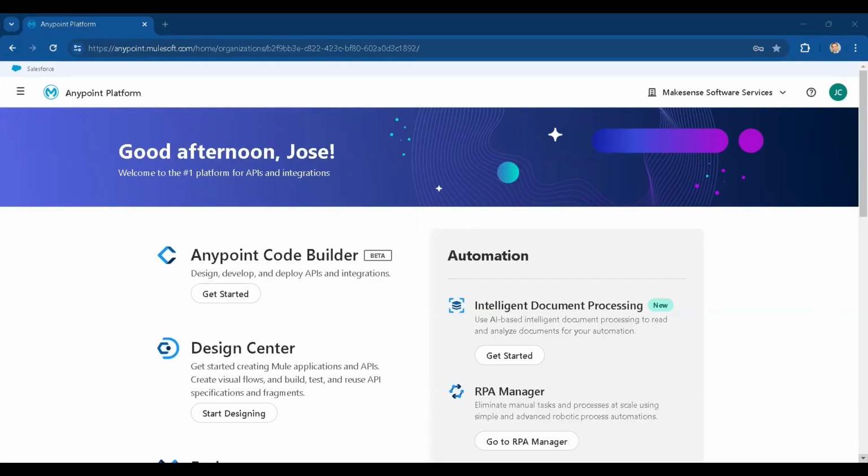Hello everyone, my name is Jose Clua, and in this video I'm going to present how to integrate MuleSoft Intelligent Document Processing and MuleSoft RPA.